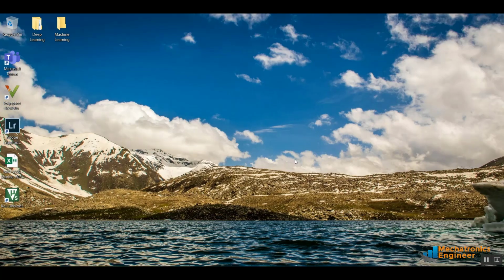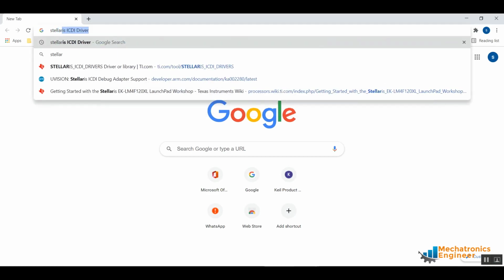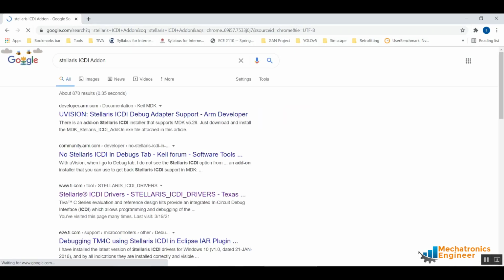After installing the Stellaris ICDI drivers, we need to install the Stellaris ICDI add-on for Keil MicroVision, because in MicroVision Keil version 5.29 and later versions, they have removed the support for the Stellaris ICDI debugger adapter. Therefore, we need to install an add-on. So for that, let's first download it. You can type Stellaris ICDI add-on. So hit the first link.